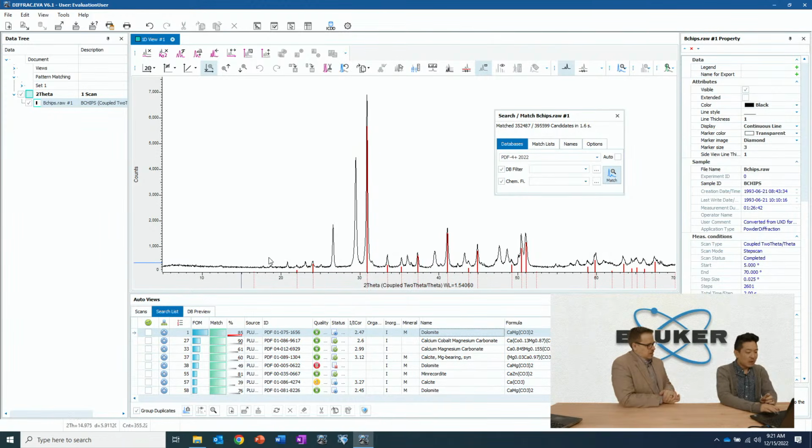What we see right off the bat is my collected data in black, this wiggly line here. The stick pattern here in red is for the first proposed match. This is going to rank based on a figure of merit and a match percent, which has to do with how many peaks have been matched and how close they are to the observed maximum. You'll notice I didn't do any sort of peak searching. It literally just popped up.